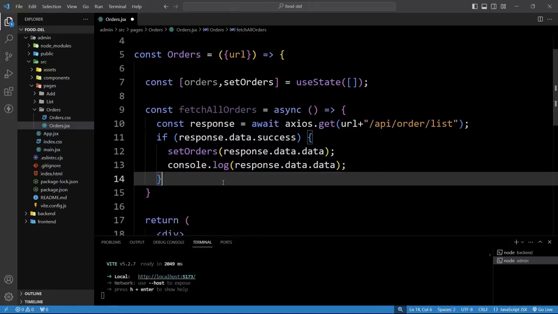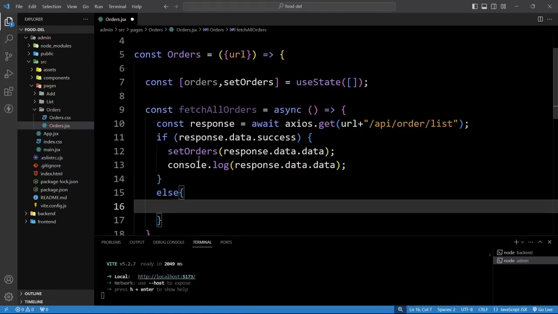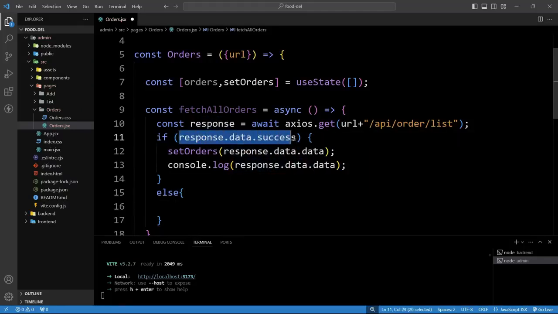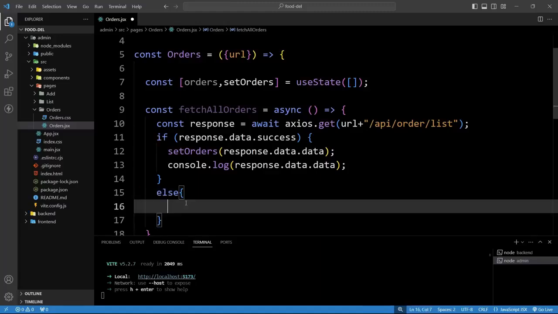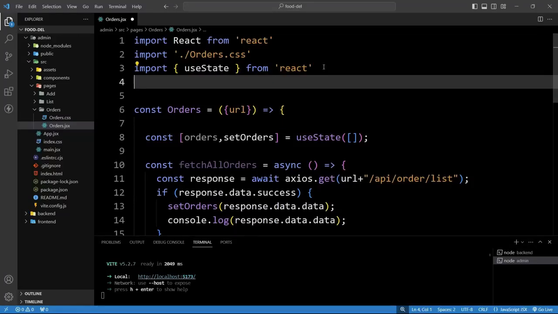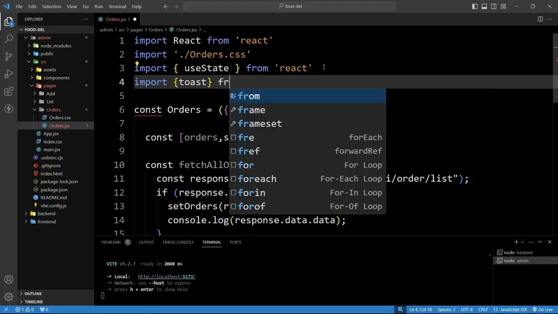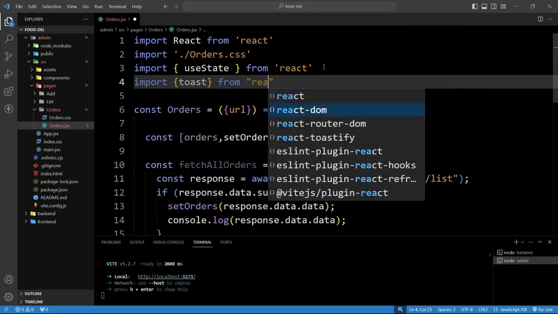And after that we will add the else statement. If there is any error, in that case this response.data.success will be false and this else condition will be executed. So here we will display one toast notification. So just import the toast. So let's type import toast from React Toastify.